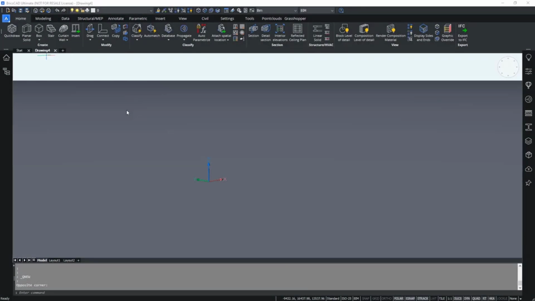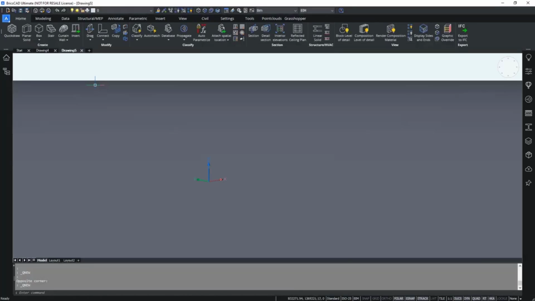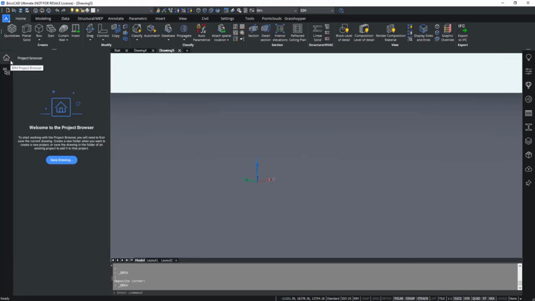Okay, let's start with creating a BIM project from scratch with no files to begin with, just starting from a fresh drawing. In the Go to Start tab, you can create a new drawing. Then, if you open the BIM project browser panel, which is a little house icon, it will say Save Drawing, because the drawing isn't saved yet.